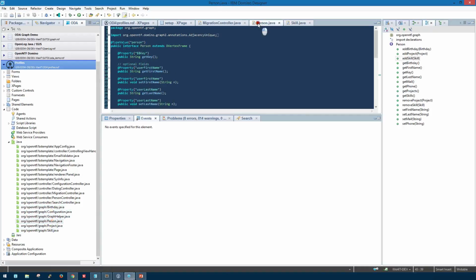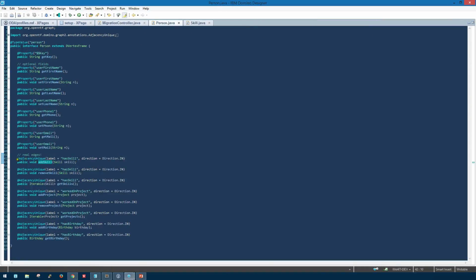This is the person. We said we added a skill. This is what the migration data method did. It added a skill that was newly created, or it just referenced an existing one. It added a skill, and as you can see, when you are defining methods that add or remove edges, you are using a different annotation, which is the adjacency unique annotation. There are other ones, but in this case we are using this annotation.